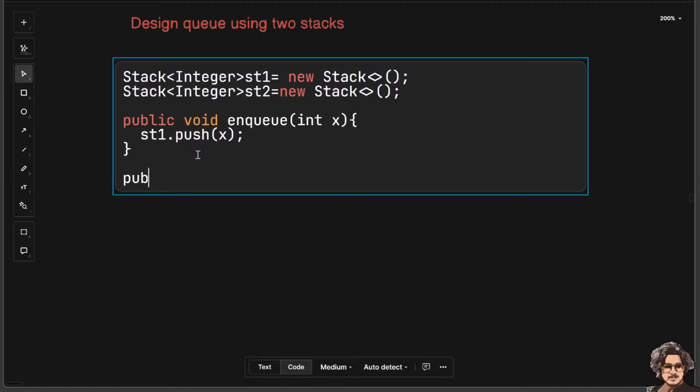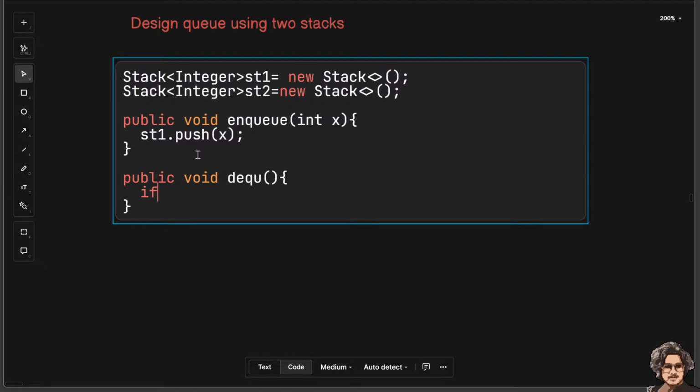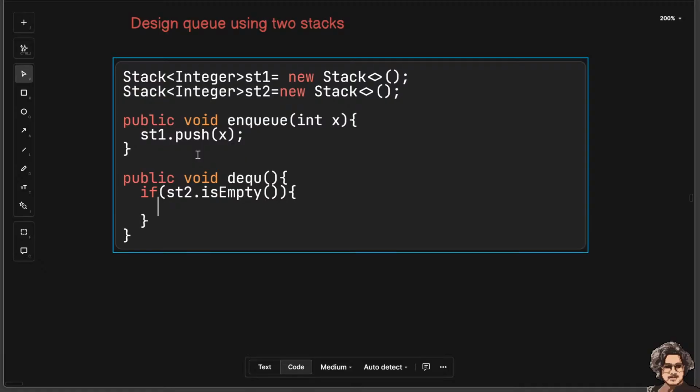So public void dq. Simply dq. In that case, we check if st2 is empty or not. If it is empty, if this is true, in that case we have to delete all the values till st1 becomes empty.